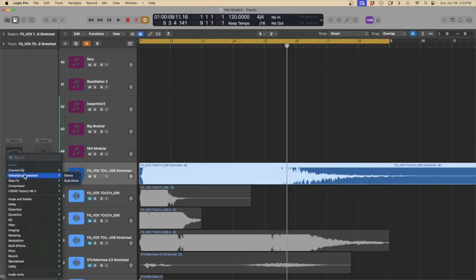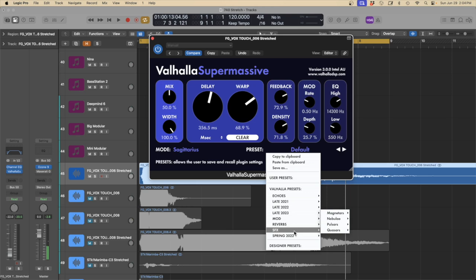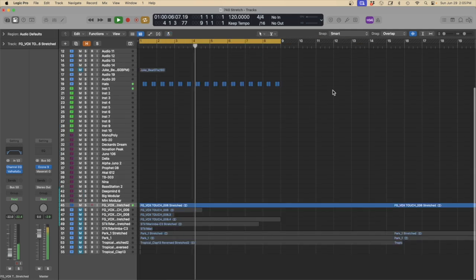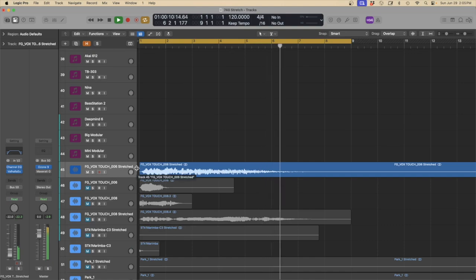Next, I'm gonna add the Supermassive. Again, this is another free plugin. It's really good. One preset that I really like is under here, Boards of Aphex. We can kind of pull that mix down, put that delay up, put that feedback up. So you can hear now it's carrying on a little bit.